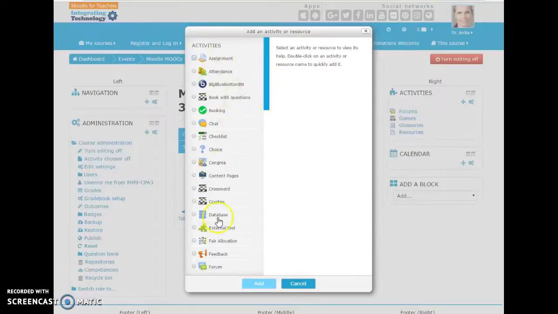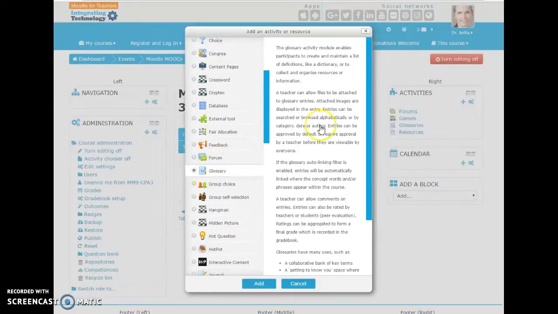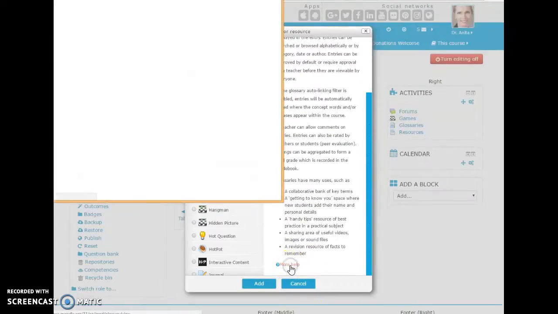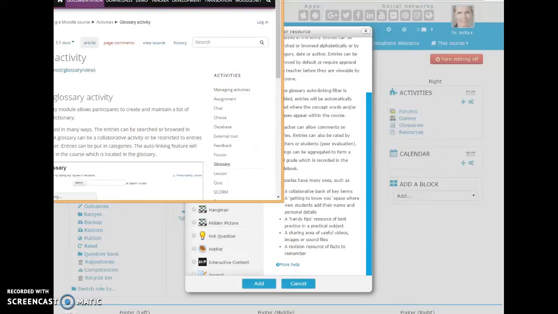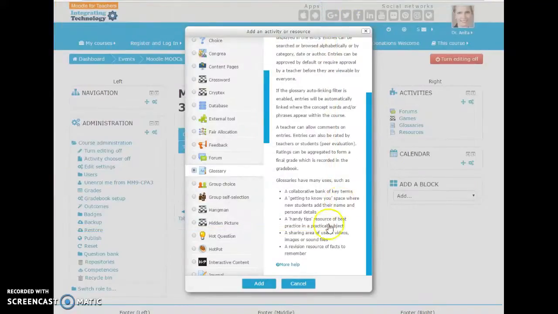I've gone into the activities, add an activity or resource, and I went down to the glossary. If I select it once, it gives me a description of what the glossary is all about and how I may be able to use that. There's more information here. If I would like additional information, a pop-up window will come up and explain more about the glossary and how it's used, which is very helpful.